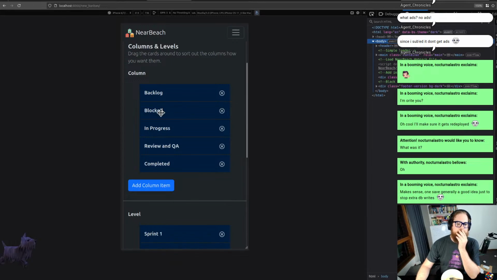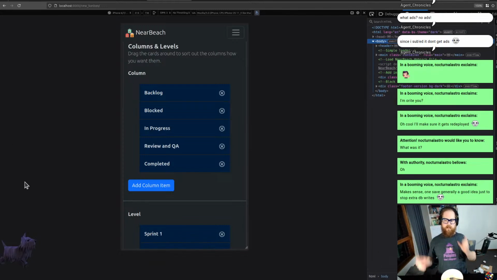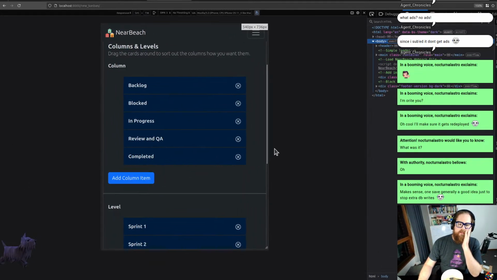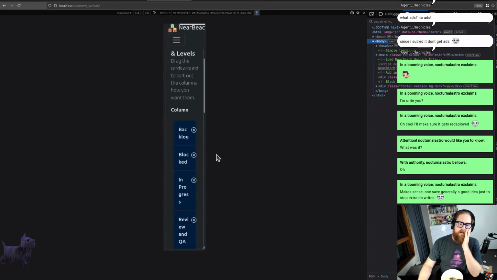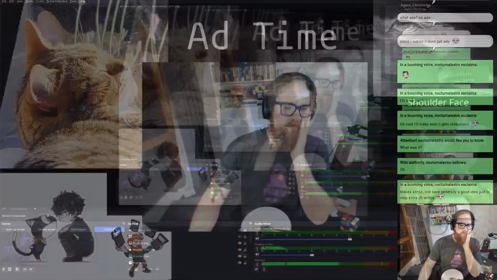All right, so we've got this at 20%. So 10% on either side is enough width for the user to get past with their thumb. All right, yep. And we're in ad time.